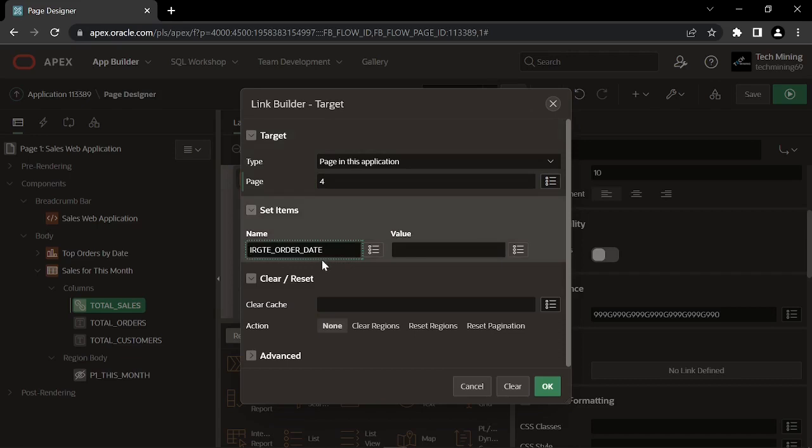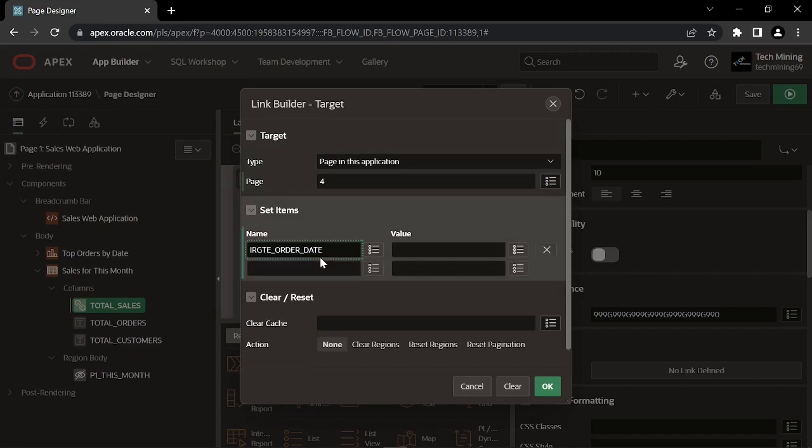The IR string, interactive report, is used along with GTE, the greater than or equal to operator, followed by an item name, order date, an item on page 4. This argument acts as a filter and is used in conjunction with the item value, &P1_THIS_MONTH, to only display current month's orders. In simple words, it says the order date in the interactive report is greater than or equal to the item value.